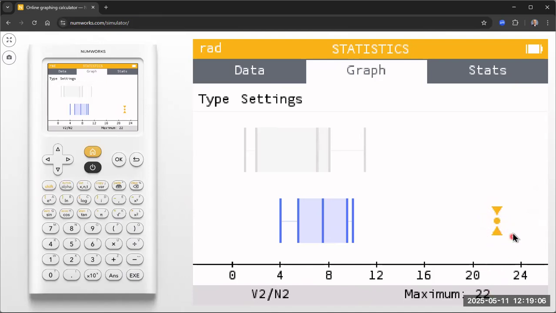Now, this value of 22 has been identified as an outlier. So what the NumWorks calculator is doing is that it's identifying this as an outlier and it's not really including it in the box plot itself. So that's the reason why it's saying upper whisker.